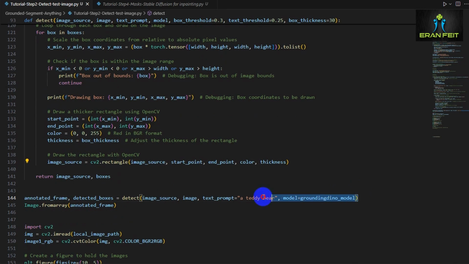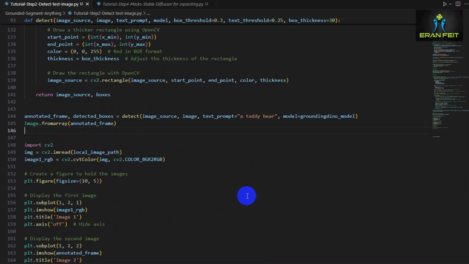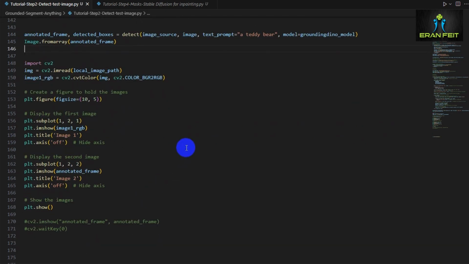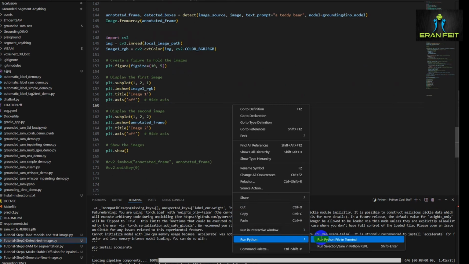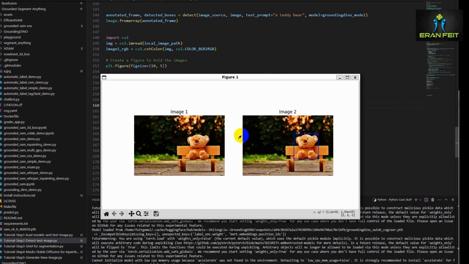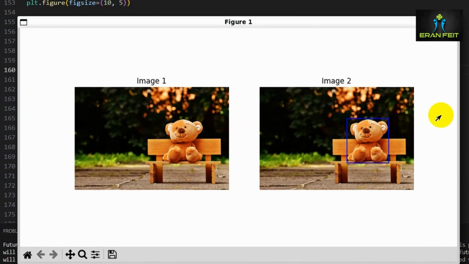And as you can see here, in this command we are running our detect function and sending several arguments like the image source, the image, and very important, the text prompt, in our case a teddy bear. And after that, we are displaying both images, the original image and the object detection image. So let's run it and see the result. Here is the result. As you can see, this is the original image, and this is our next image, the step number 2 image after the object detection process.